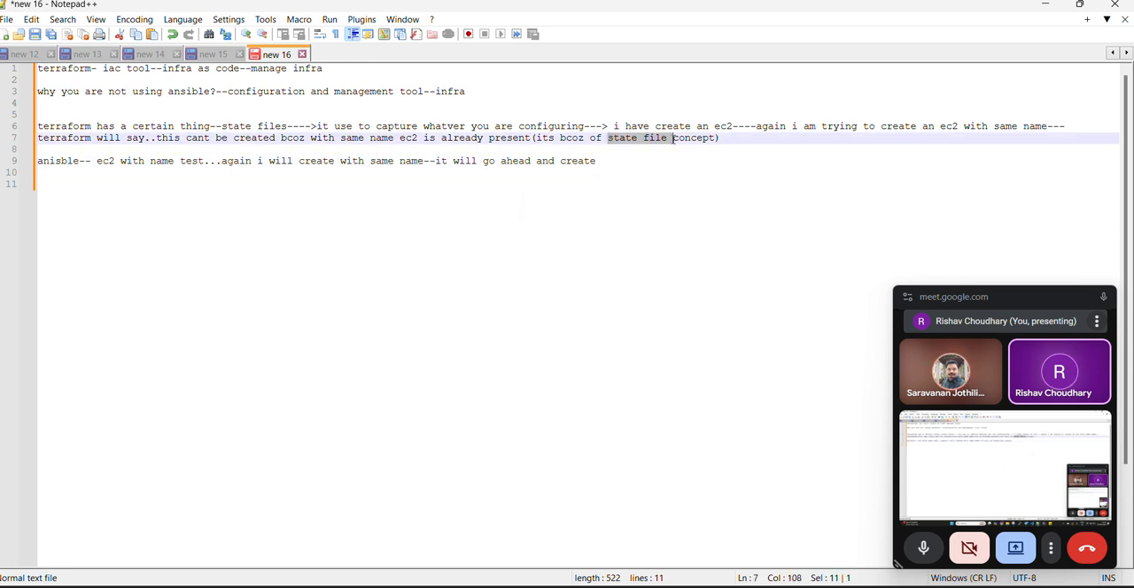In one interview I was asked: suppose your state file got deleted, then what will happen? I said it will act exactly like Ansible. Even Terraform will not be able to correlate that it has already created this infra. It will go ahead and create another EC2. So that's the basic difference.